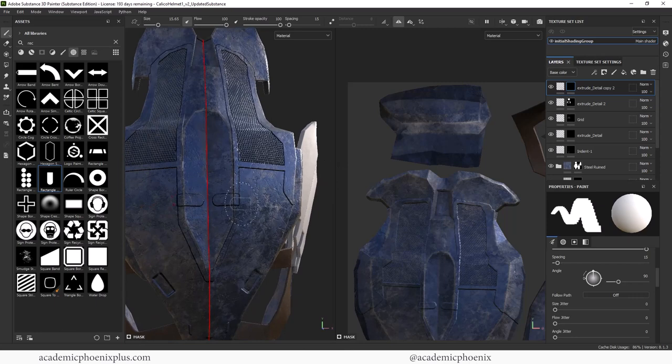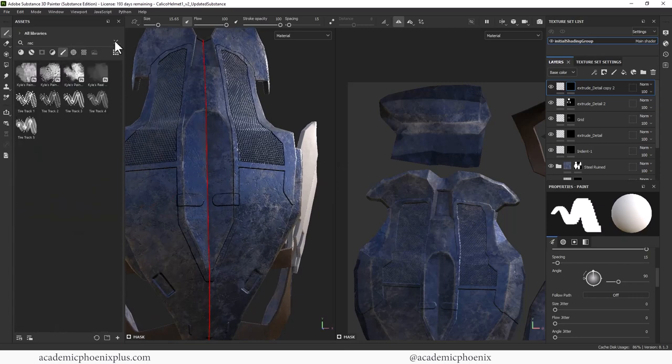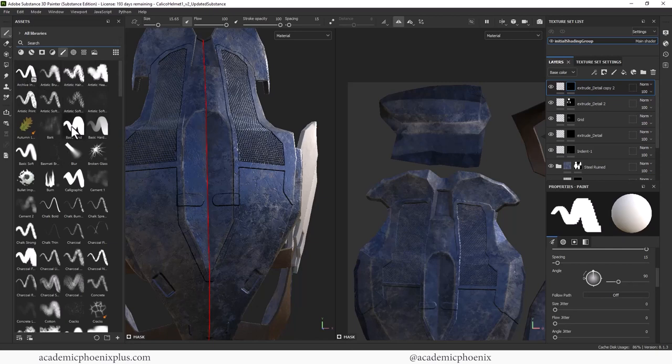Now it's a little big on this side, so no problem. I can always go back to my basic brush. Let's get rid of this. Click X to make sure it's black, and then you can paint it away. Very, very easy. Awesome. Let's go back to this one.